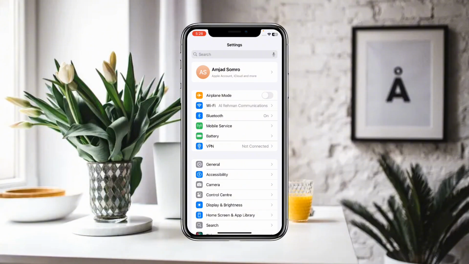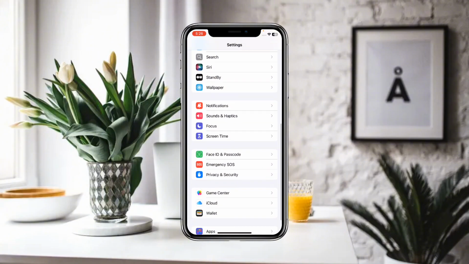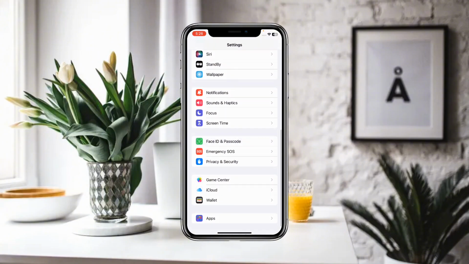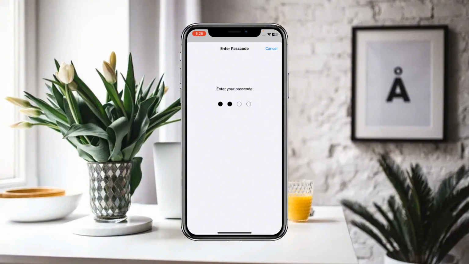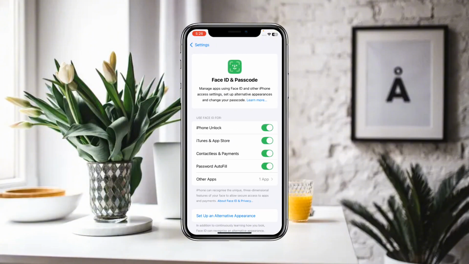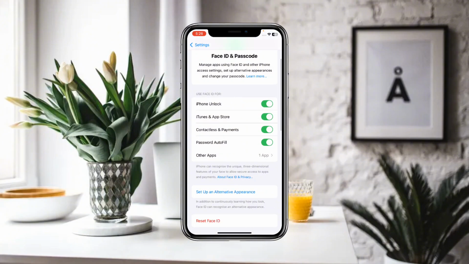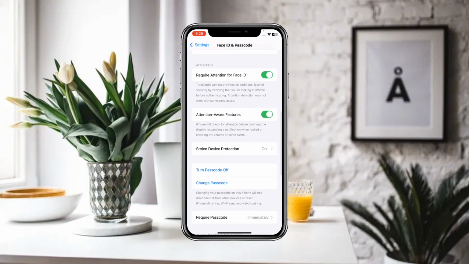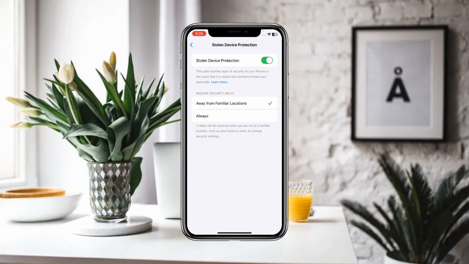And after that, what you have to do is look for Face ID and Passcode here. And after that, you have to provide the passcode. And after providing the passcode, you have to scroll down until you find the option of Stolen Device Protection.